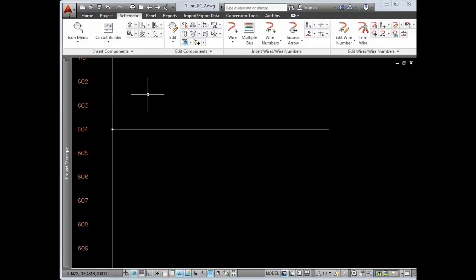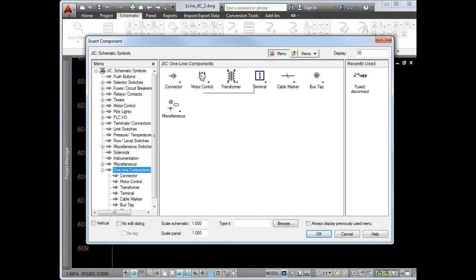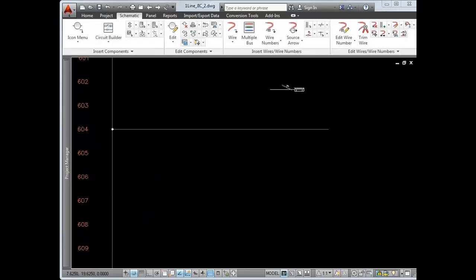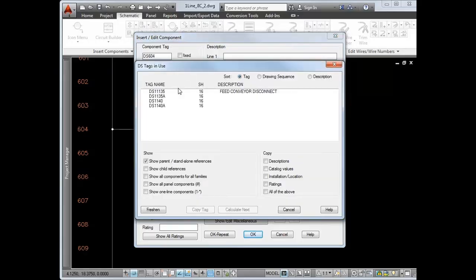A one-line diagram can be created using the icon menu. Select the symbol to insert. Select a tag name to link to a three-phase circuit. Select all or the required annotation values from the three-phase circuit to display on the one-line diagram.